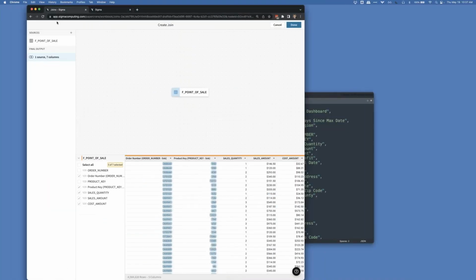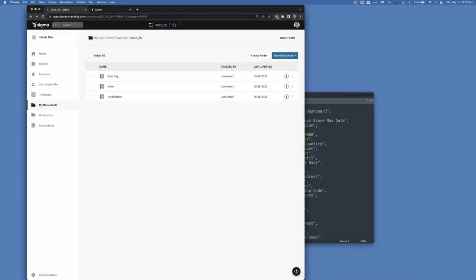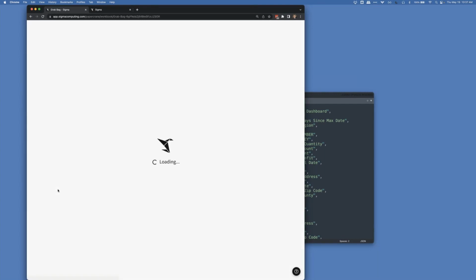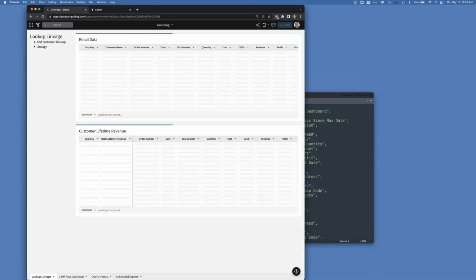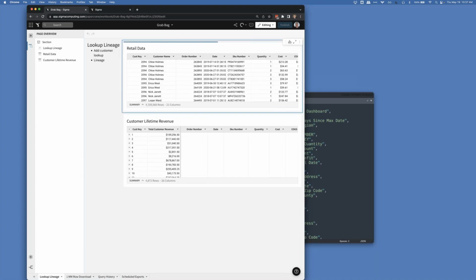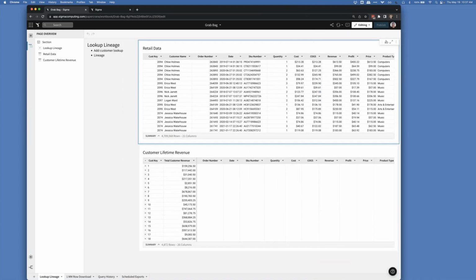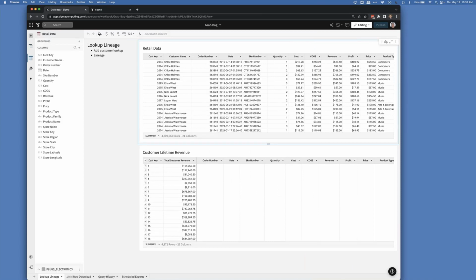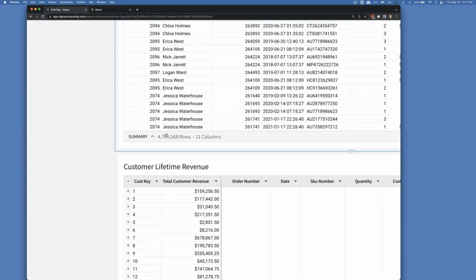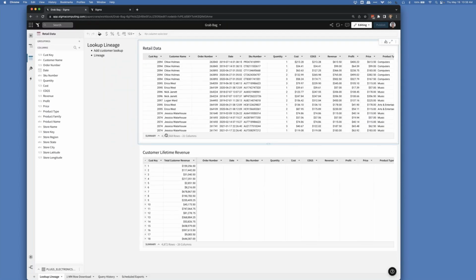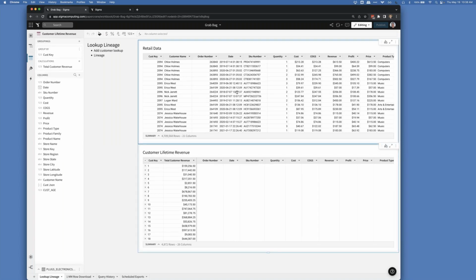So let's just jump right into the demo here, into our grab bag workbook. And let's start with lookup lineage. So I've got a workbook here with a retail data table. It's got 4.7 million rows. This is our Plugs Electronics data set. And then I have a table down below, which is built off of the table up here. And what it's doing is it's grouping by the customer key, and then it's summing up the revenue per customer.